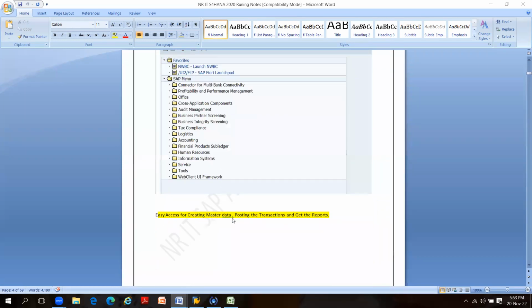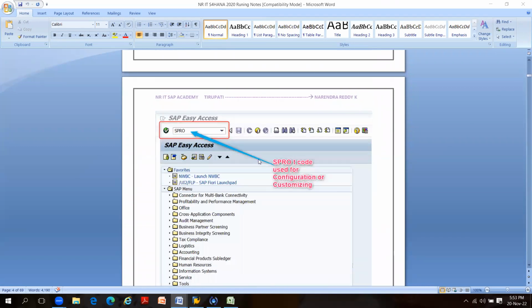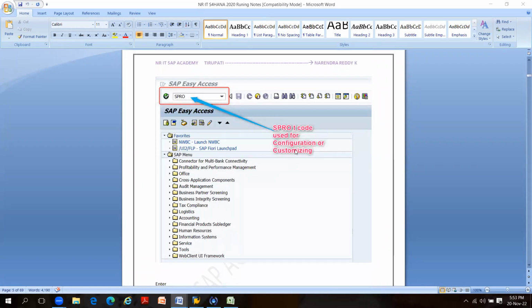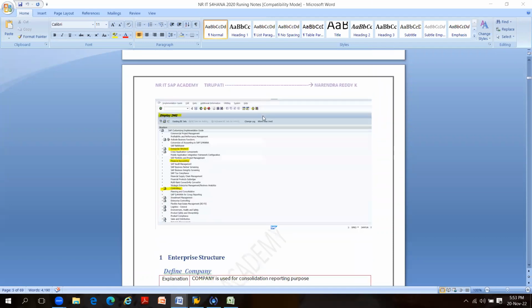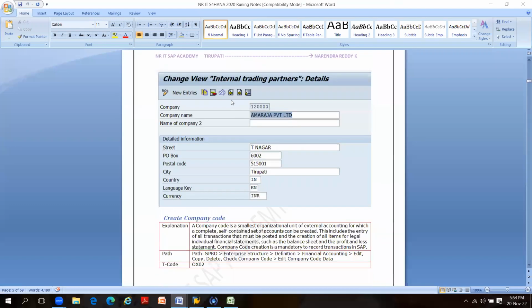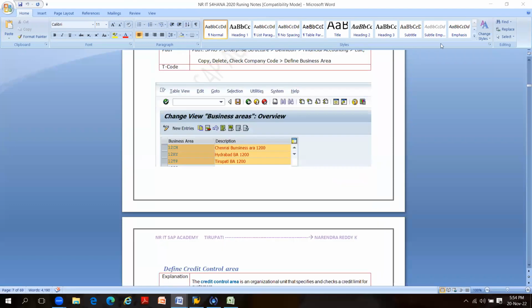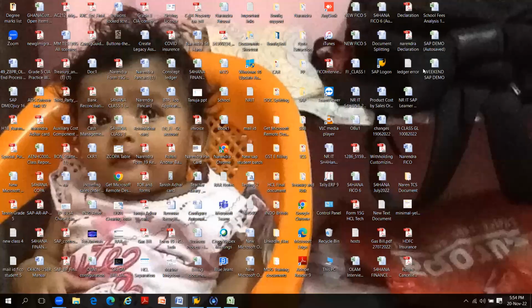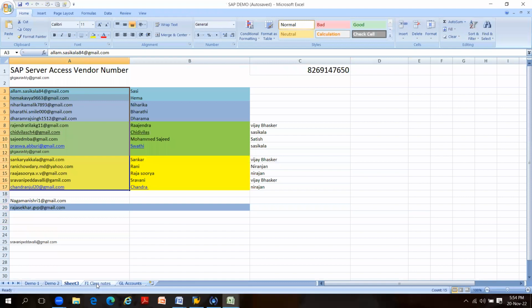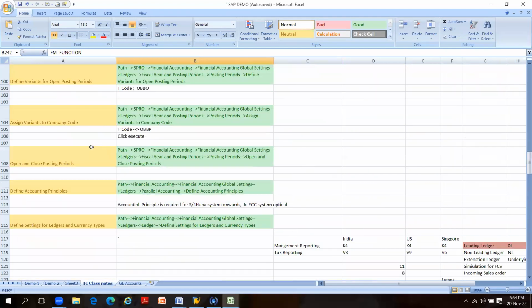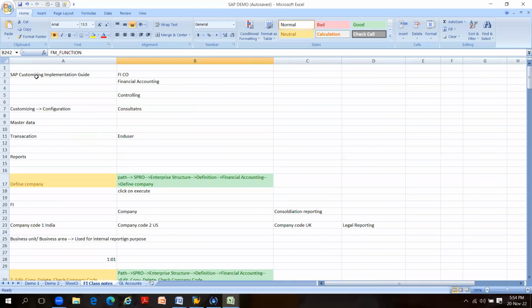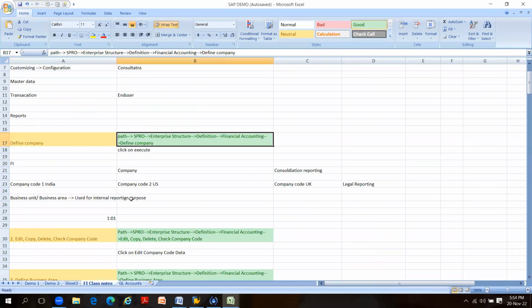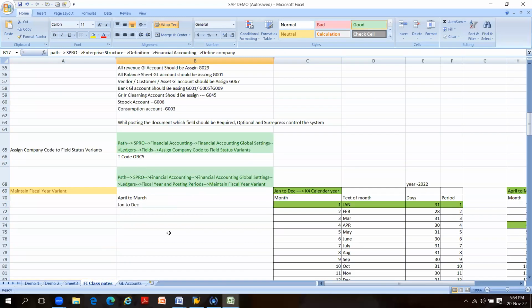SAP is for creating master data, posting transaction data, and getting the reports. Here SPRO is for customizing the configurations. In the reference IMG, you can see you're learning enterprise structure, financial accounting, controlling. Here in enterprise structure, how to create a company. This material I'll provide you, and I'm explaining it in daily batches. If you see, I'm going to the FI class. I'm explaining this way, with path and explanation. These notes also I'm customizing for FICO: financial accounting, controlling, master data, reports, define company. I'm explaining this one also. I forwarded these running notes.